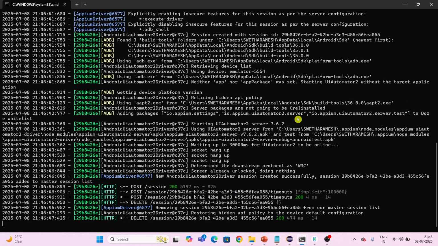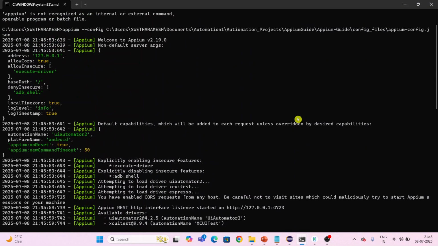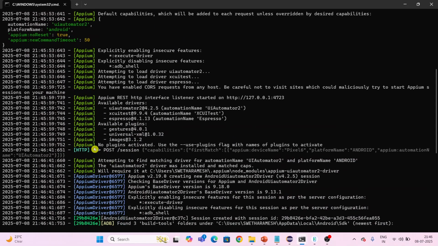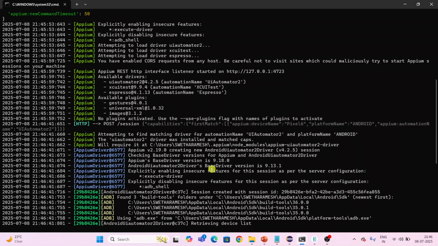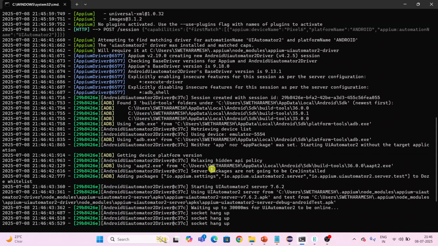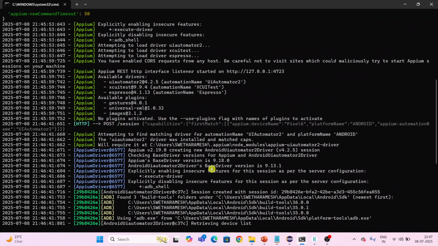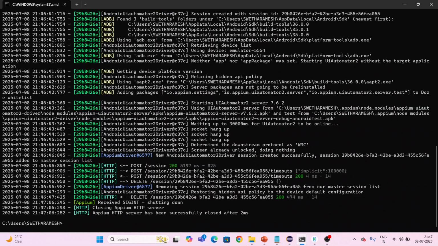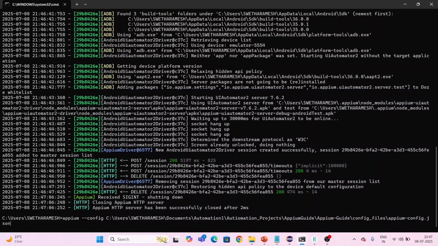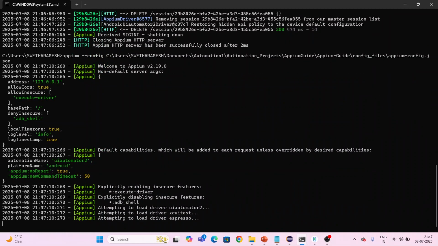If you go to this log, the timeout is 50, right? See if you see here, oh, it's not printed here. But the timeout is 50. Okay, and I want to override here. So close the server, and once again run it with the JSON file.